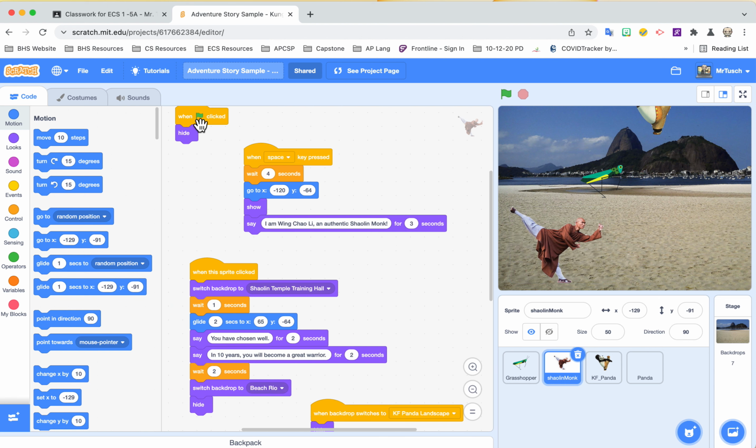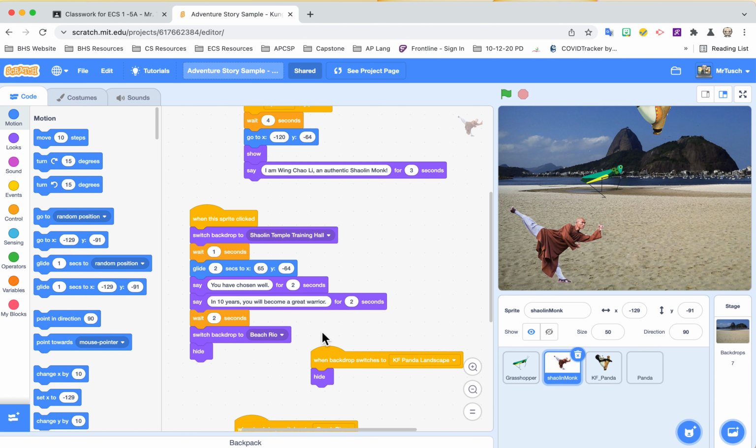When the green flag is clicked, the Shaolin Monk hides. When the space key is pressed, he waits 4 seconds, because that's how long it takes for the grasshopper to make his introduction. And then he says, "I am Wing Chao Li, the authentic Shaolin Monk," and he just waits. And then the other thing he waits for is if he's clicked, he switches back around to the Shaolin Temple training hall, and he says some things.